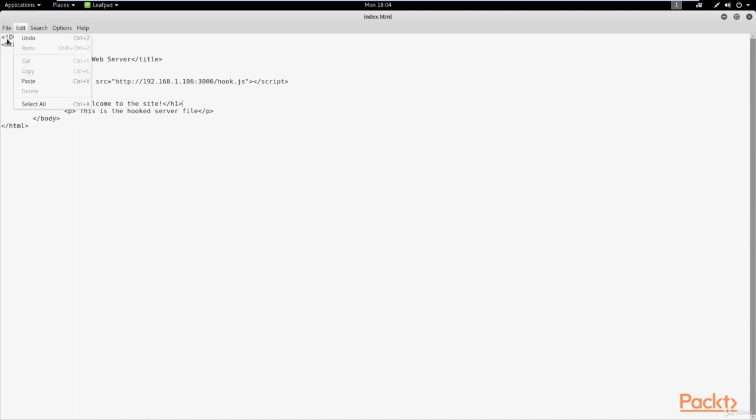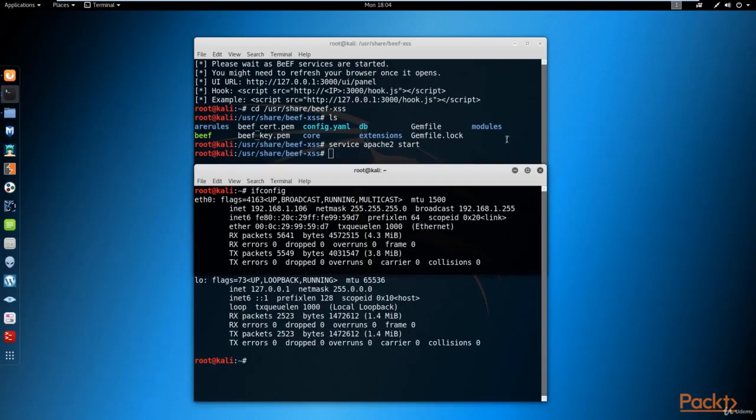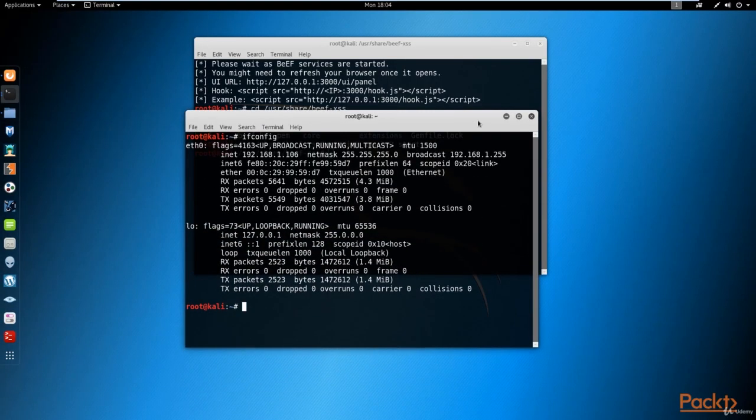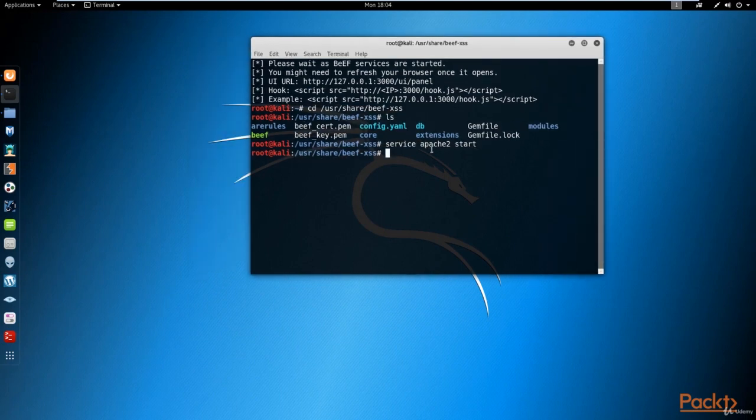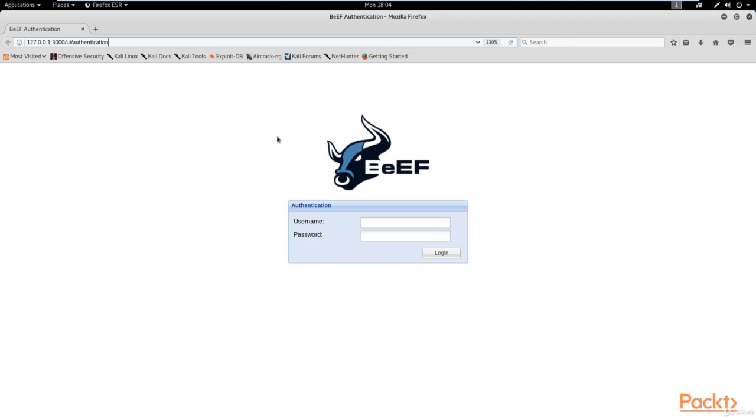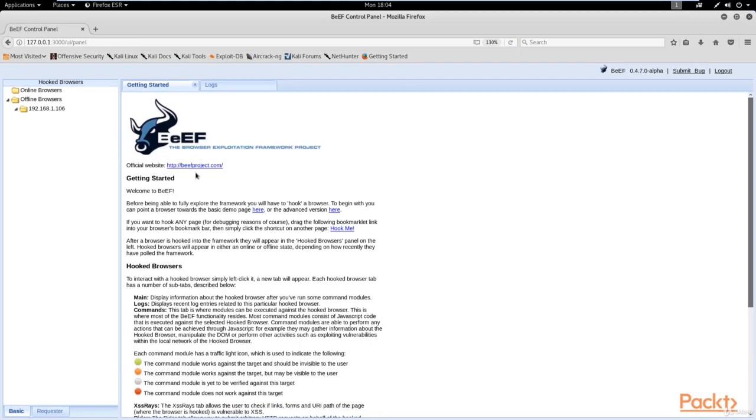Once you've hit save, so I've saved it, we don't need to worry about that now. Pardon me. Now we can close that and we can leave this open. We've started the Apache 2 service. Now we need to log into the BeEF framework user interface. The default username is beef, and the default password is beef. Fantastic. That's quite simple, isn't it? So we're just going to log in, and welcome to BeEF.